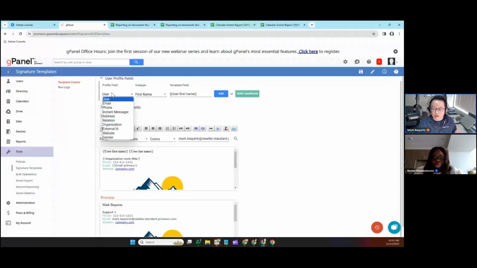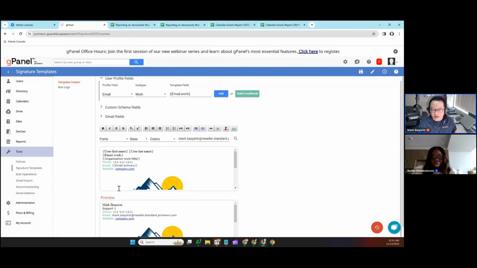And like I said before, the more you fill out in the user profile, the more fields this has to pull from. So for example, if I was to create another email here and say primary email, I think I have primary. I'll do work email. If I add that in, you can see that it got added here and down here. I did not have a primary email, work email, associated with this user. So it didn't generate anything. So the more you have, the more it will generate.